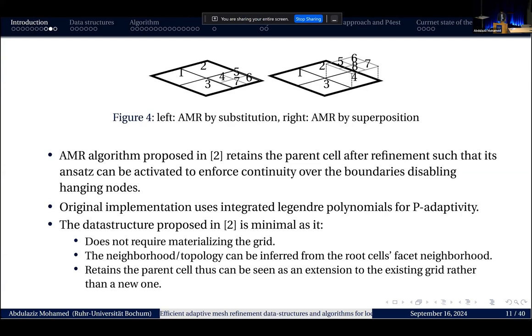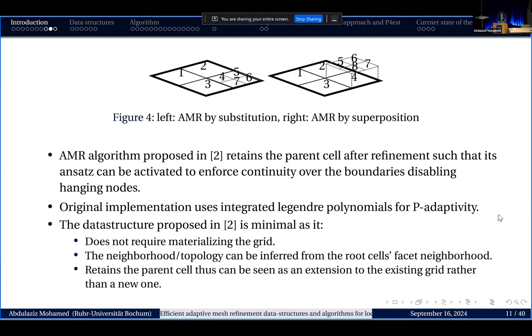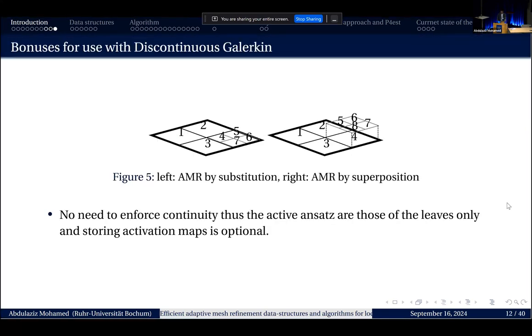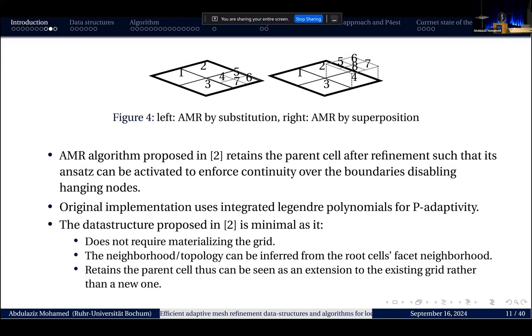We don't need to rematerialize the grid. For the implementation that Maxi displayed, I believe we rematerialize the grid after each iteration. We don't need to do this in our implementation here. The neighborhood and topology can be inferred only from the root cells. We don't need to recompute the topology for every child cell in this implementation.